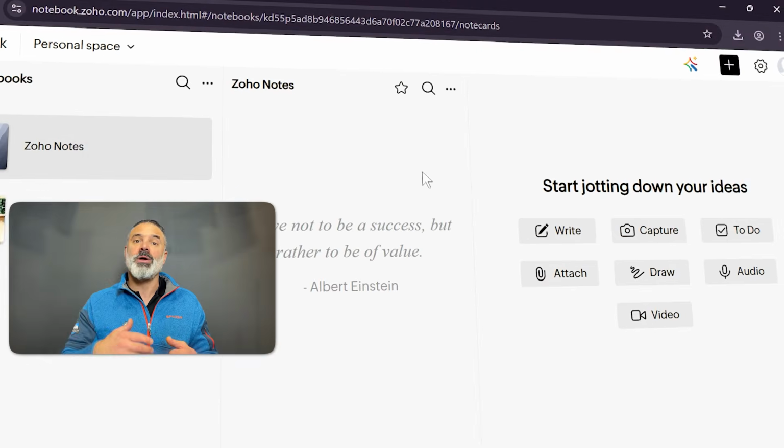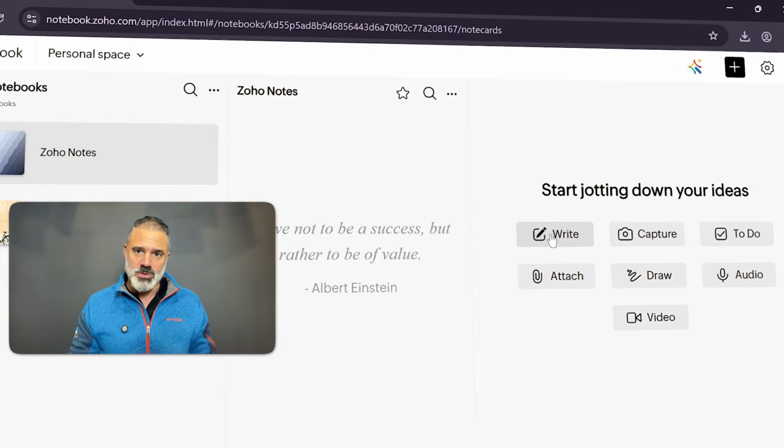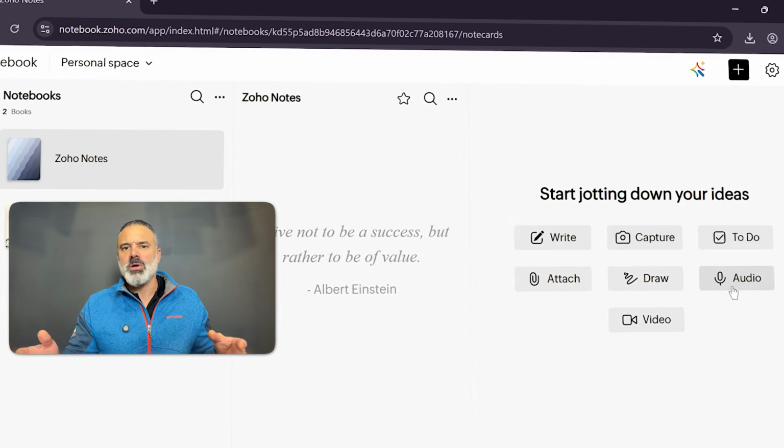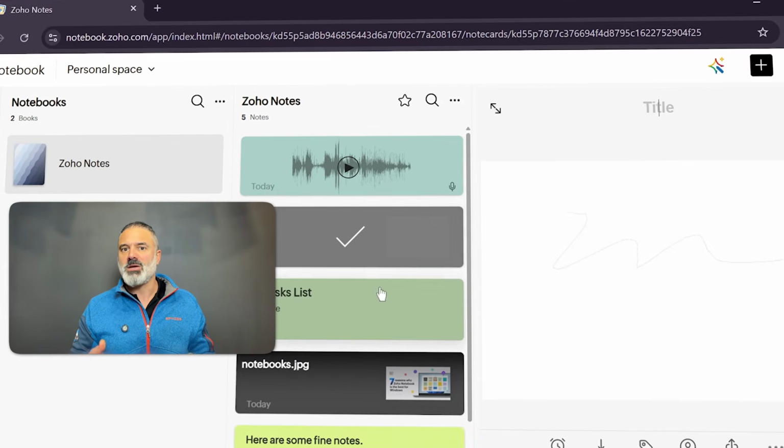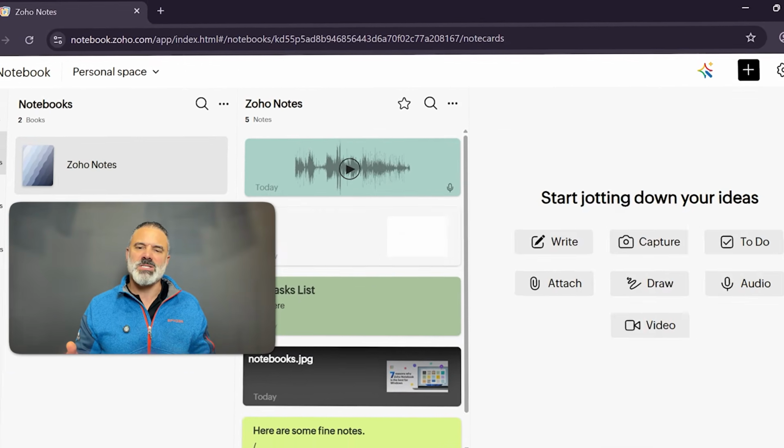You can create categories for notes. You can organize notes by project or customer. And within each note, you can create different formats: text notes, checklists, audio notes, images, videos, and more. That flexibility matters in real life.